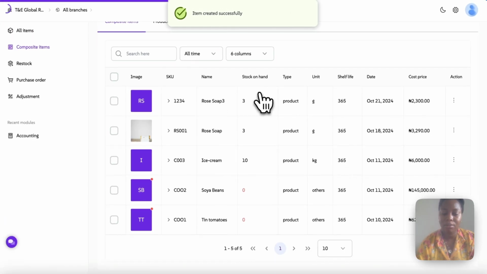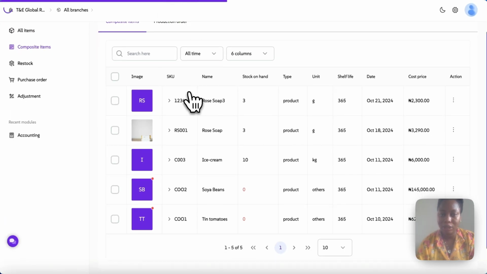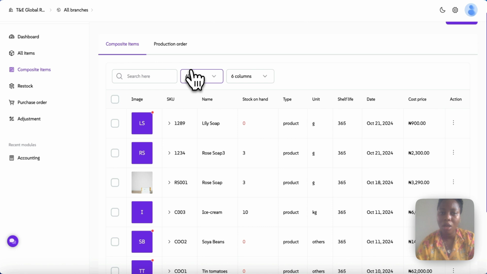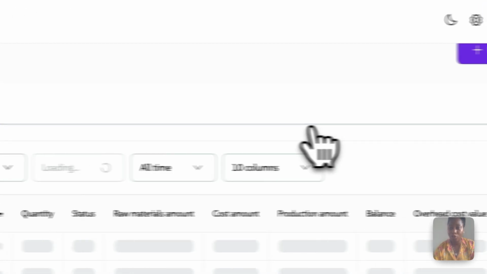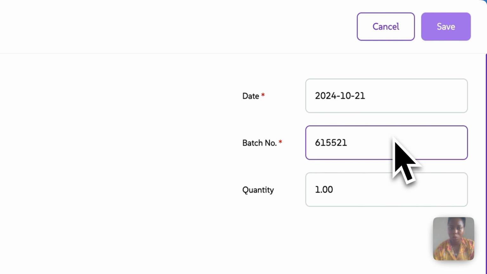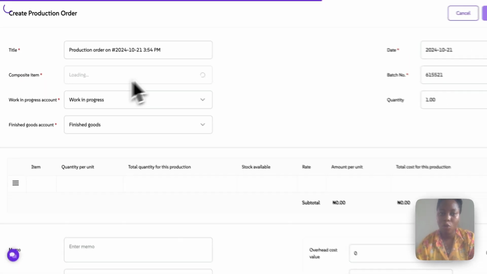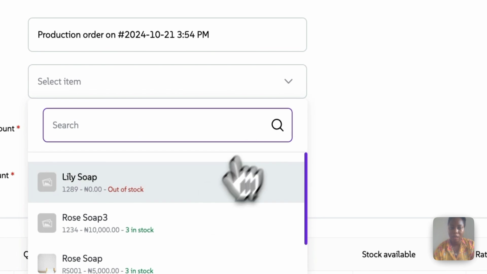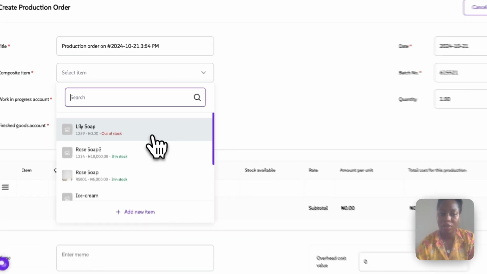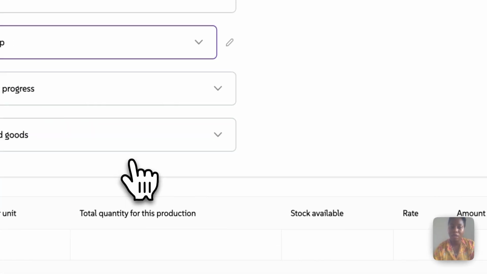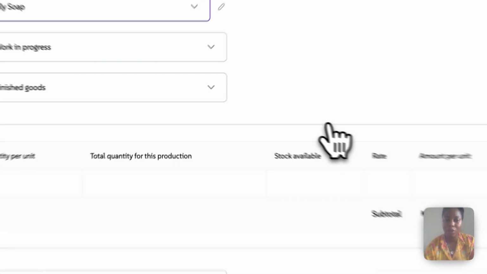Now the system takes note of this composite item, and you see that the stock on hand for lily soap is 0. So you proceed to your production order. You click on new to produce your lily soap. Here you have to select the composite item that you want to produce, and the system gives you a list of the composite items you've created. So using lily soap, which was the composite item we created.